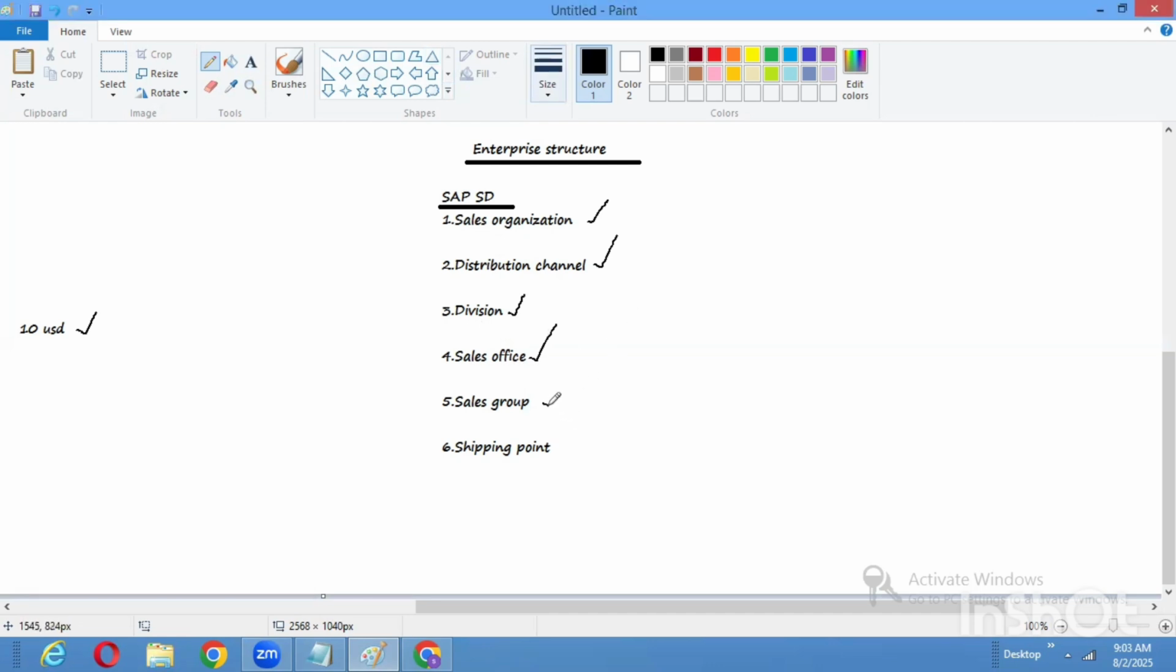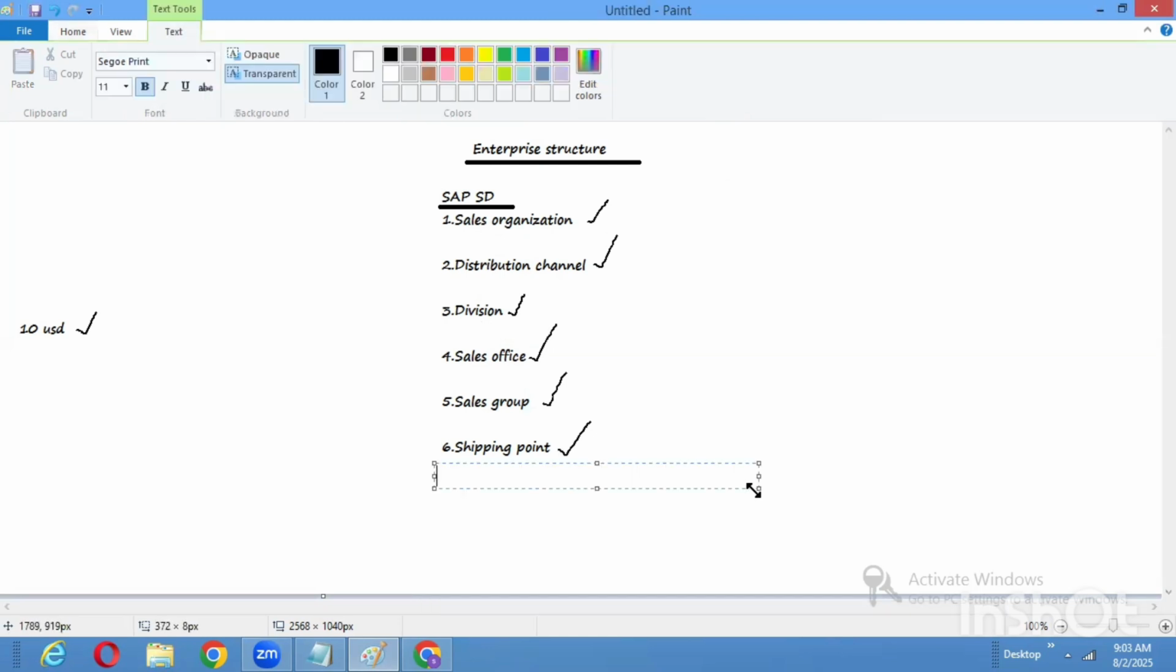Next, sales office. The sales office is the physical location where goods are being sold to customers. Under one sales office, you will have different people who will work for the sales. We call each and every group a sales group. Next, shipping point. The shipping point is a physical location from where goods will be shipped to customers. These are different organizational elements from SAP SD.